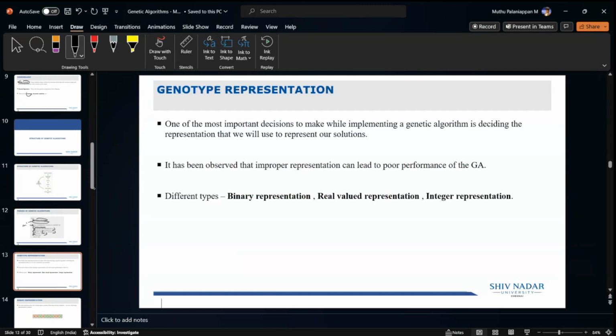Okay, now let us look into the genetic operators. How do we represent a solution? How do we represent the problem? There are three different ways of representation. One is binary representation. Another is real value representation. Another is integer representation. How are you going to represent a solution? That is what we are trying to see in genotype representation.